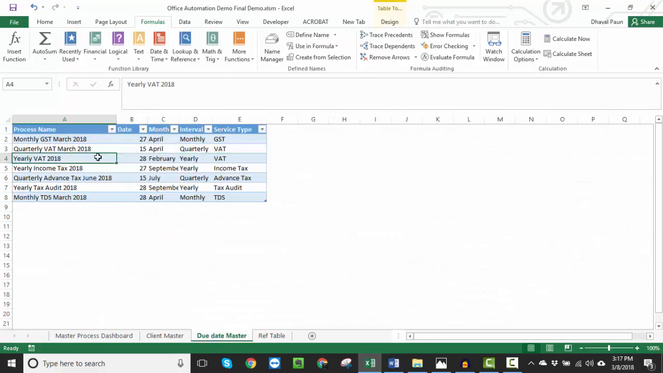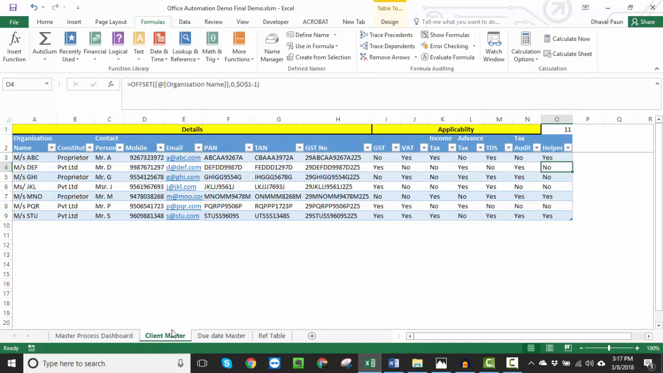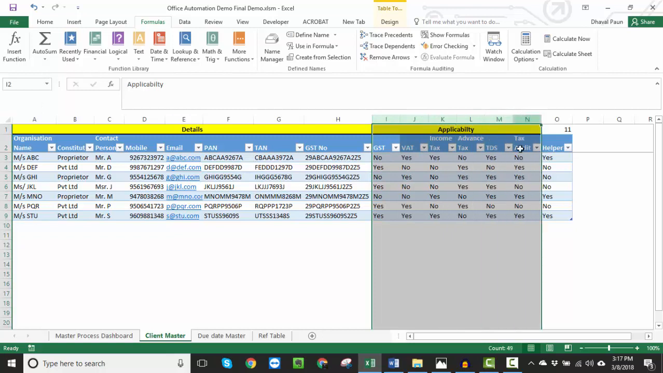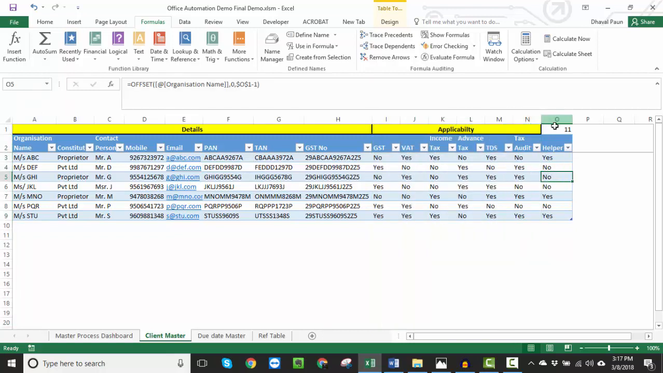Then we have created this due date master list where we have the process name, its deadline and the main service type. And then we have the clients' data and mainly their applicability for various service types. And we have created this helper column with the help of this helper cell, which does nothing but tell us which column to mirror. So currently it's the 11th column which we have to mirror.